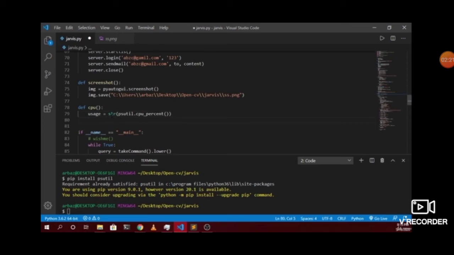Or whenever we start our AI assistant, we can add it there as well in the wishme function, and we can call this CPU function in the wishme function. So whenever it will start our AI assistant, it will also give us the update about the CPU usage as well as the battery percentage which we are having on our laptop.